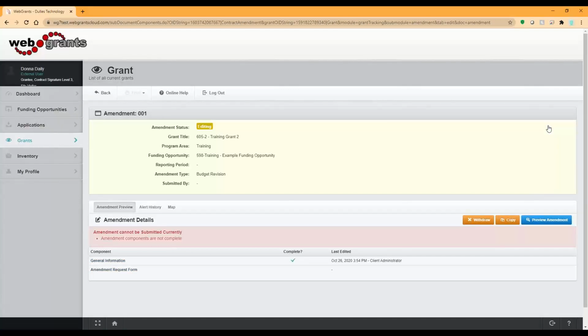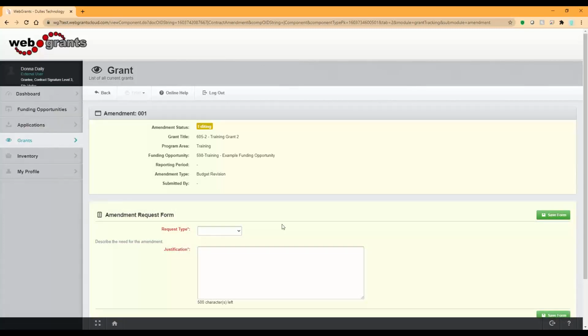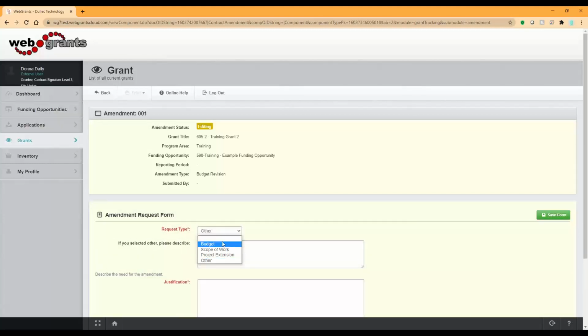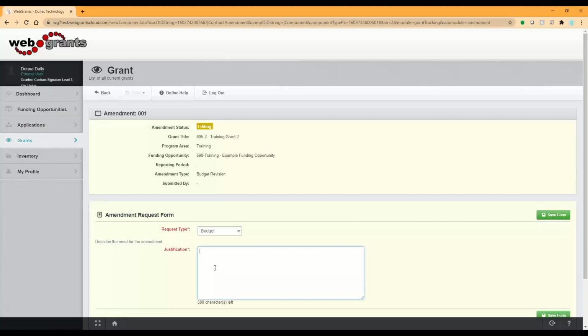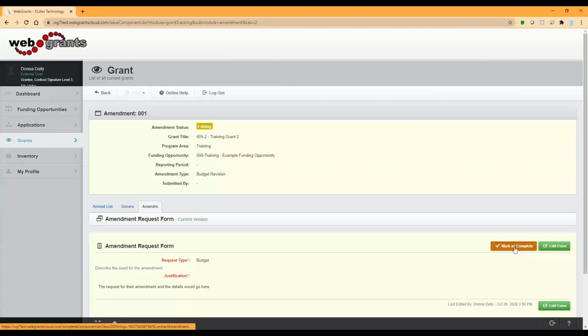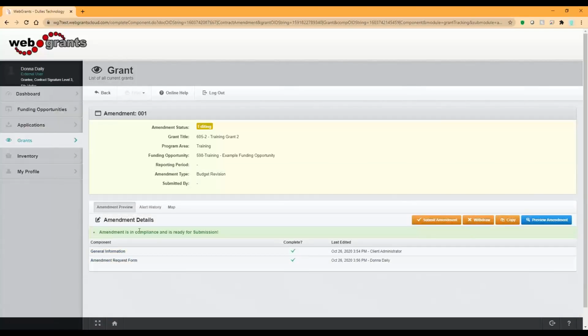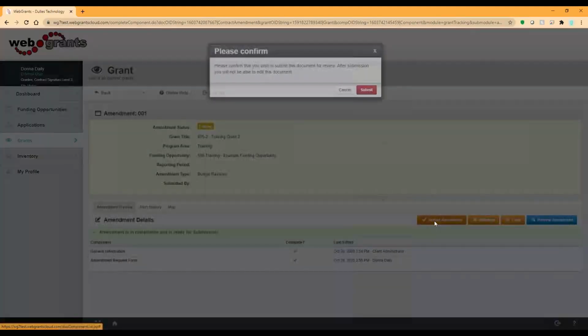When they click edit, they will see any forms past the general information that they must complete. So these are usually user-defined forms. The general information is a system form. So whatever user-defined forms you've set up, they must complete the required fields. Now they can go in and out and they can save, but once they actually enter their information, save all the required fields, and mark it as complete, they will get the green button. So they must mark that as complete, and then the amendment turns green and it is ready for submission, and they could submit the amendment.